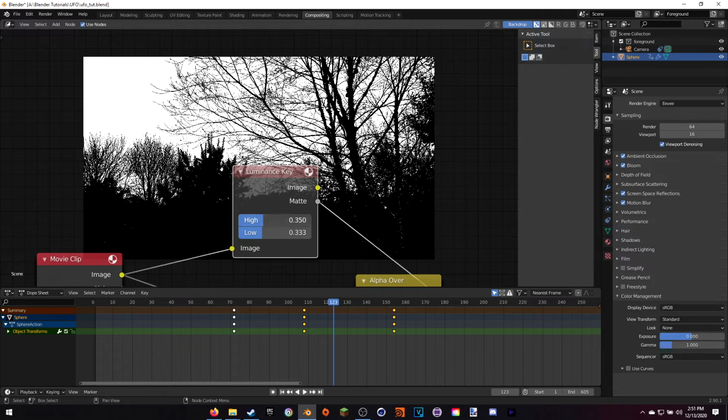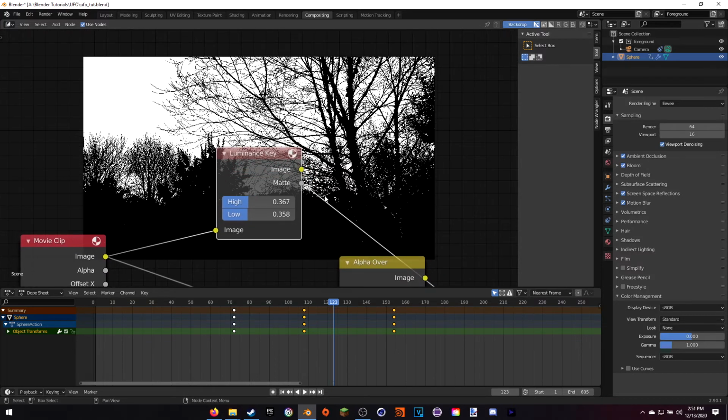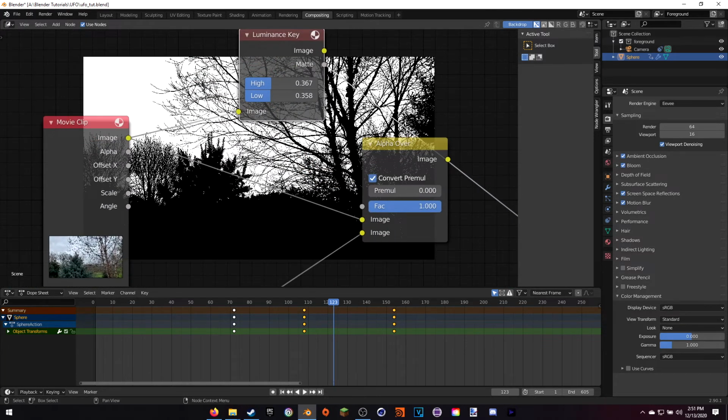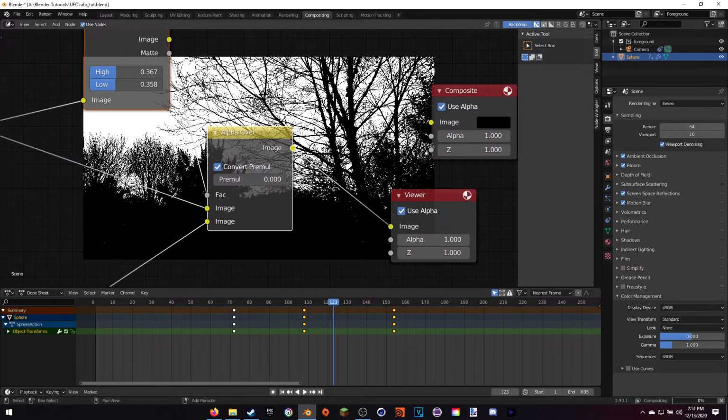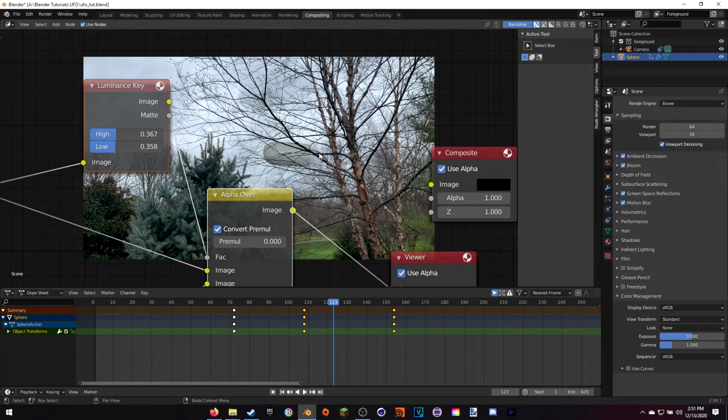I'm actually just going to increase this a tad, just so we can get some of these branches. They're looking kind of skinny. Okay, so that is looking good for me. Now we can just go ahead and plug this matte into the factor of our alpha over, and let's give that a view. So you can see right away that it's done the effect that we want.